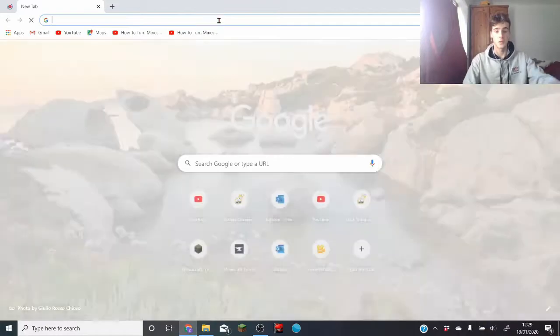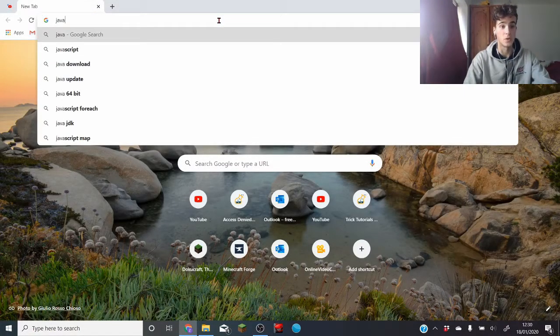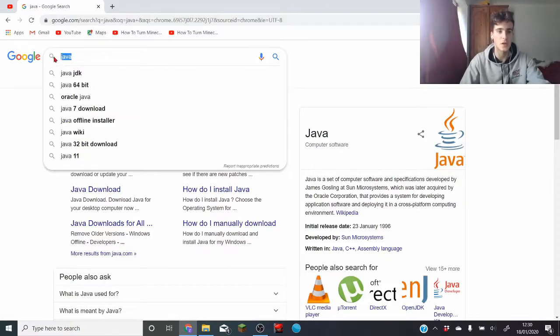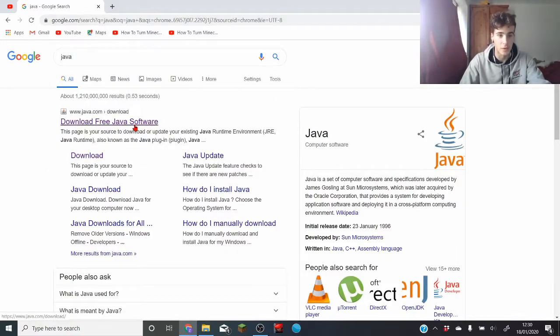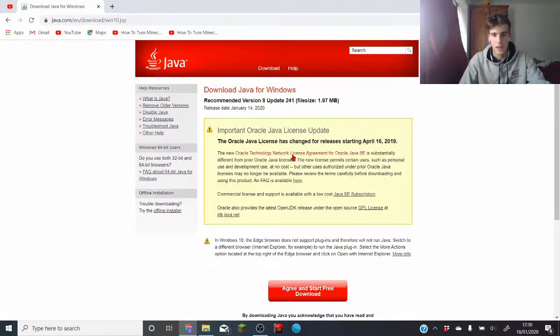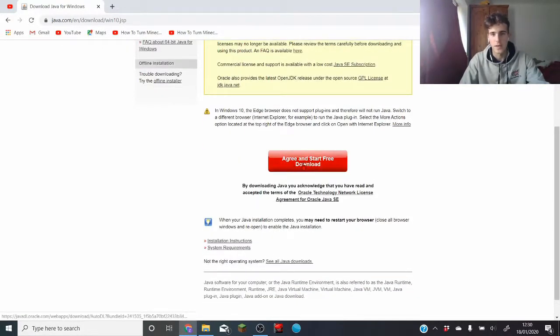A few things you're going to need. We're going to start off with Java. Without Java, you cannot actually use Optifine, so it's very crucial you go to your browser, type in Java, go to download free Java software, click on this download link, and agree and start the free download. Then follow all the steps just to get it downloaded.